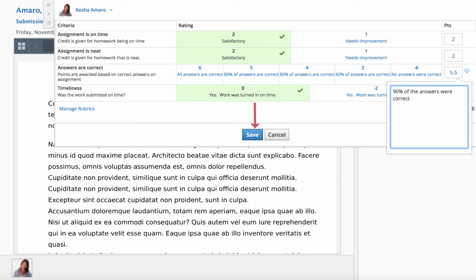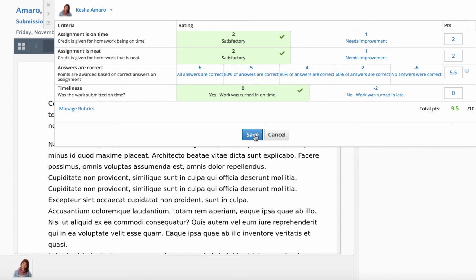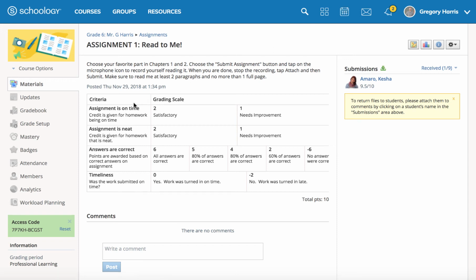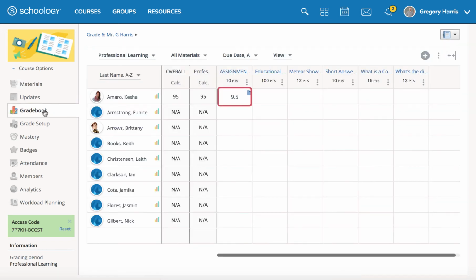Make sure you click Save at the bottom when you have completed grading. You'll see the points appear here on the assignment page, and the score has also been saved to the Schoology gradebook. If I wanted to edit the score later, I could do so by returning to the assignment or simply opening the rubric here in the gradebook.